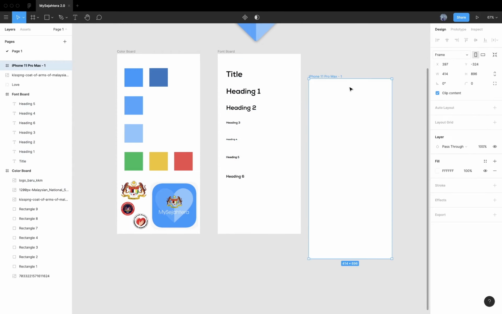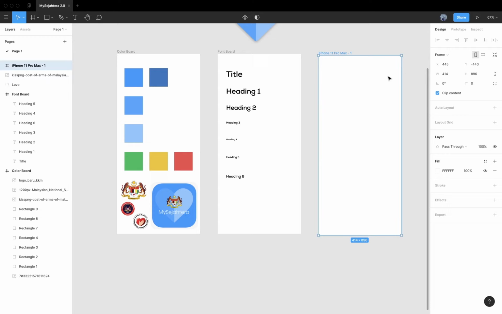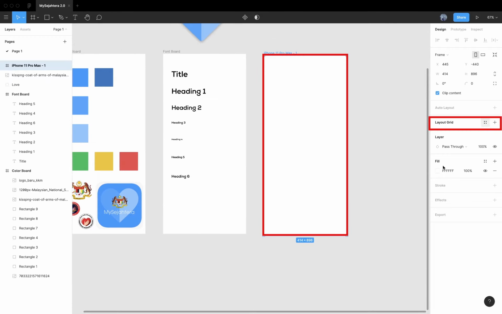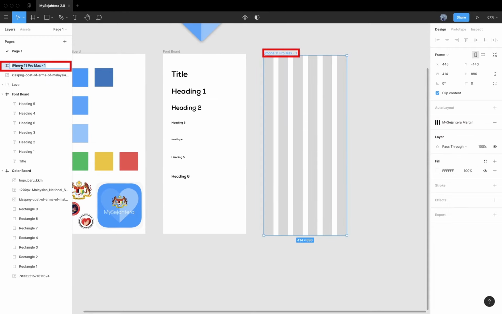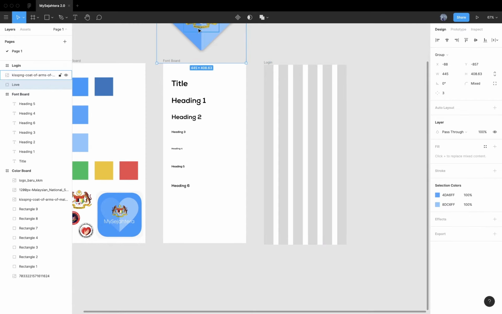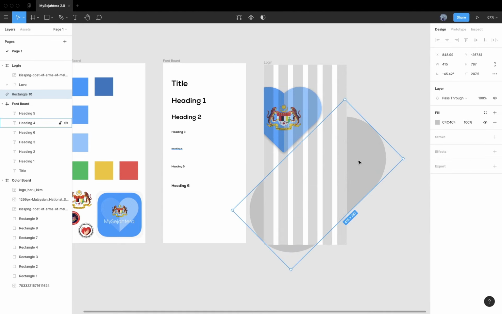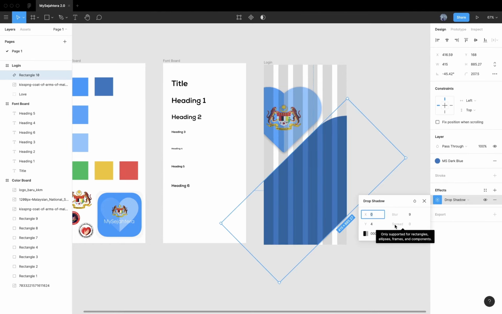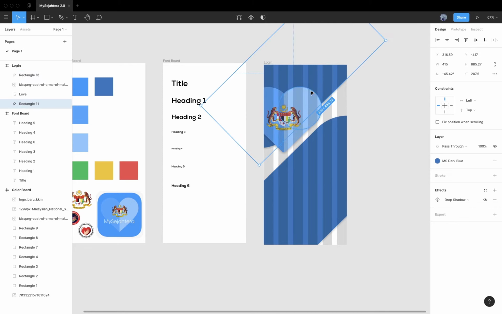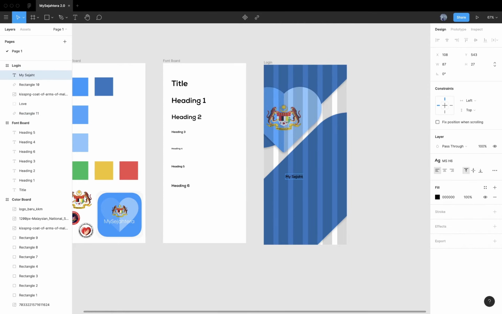So, the first page is login. Before that, let's remember to turn on our grid design so that all the elements align with each other. The first page would be where the user enters their phone number to log in. Now, all you have to do is make the design look exactly like the wireframe by using the shape tools, text, and images that you have just done.